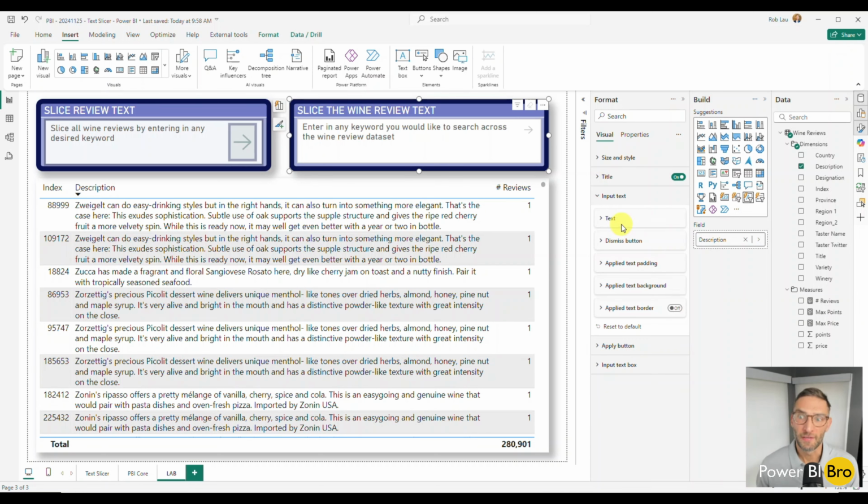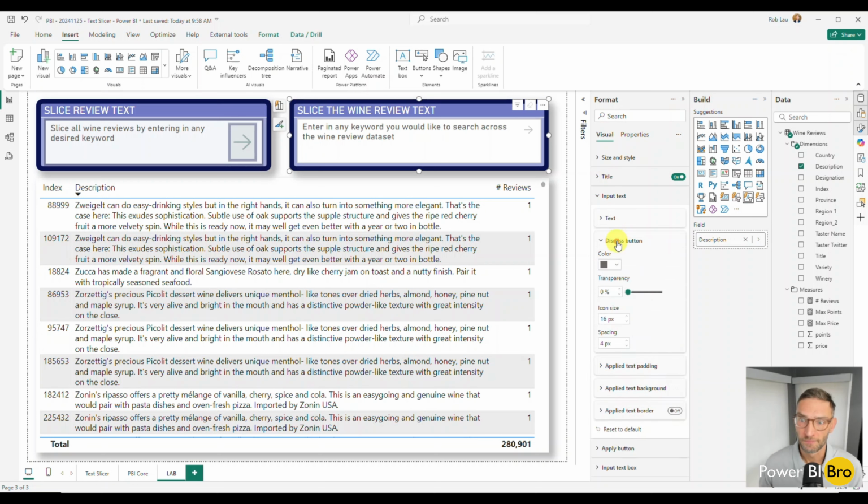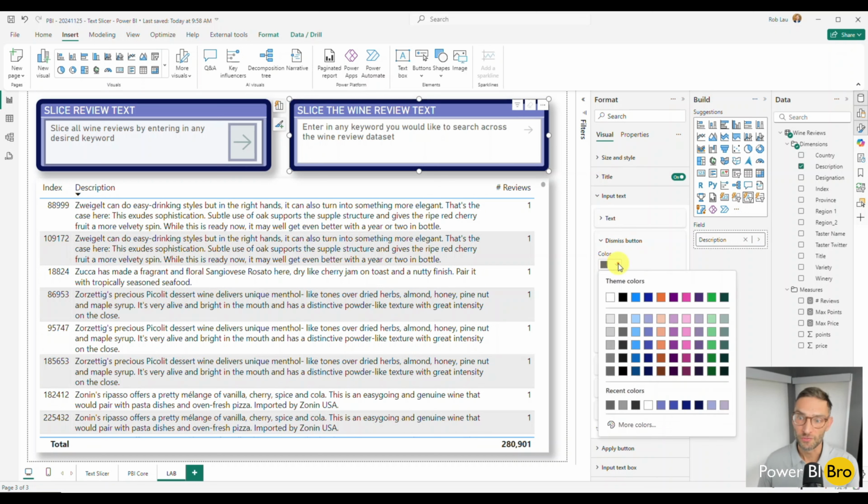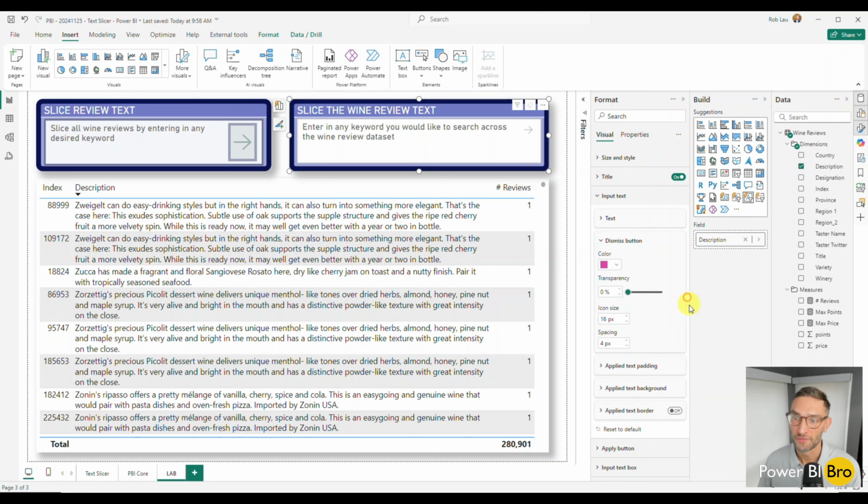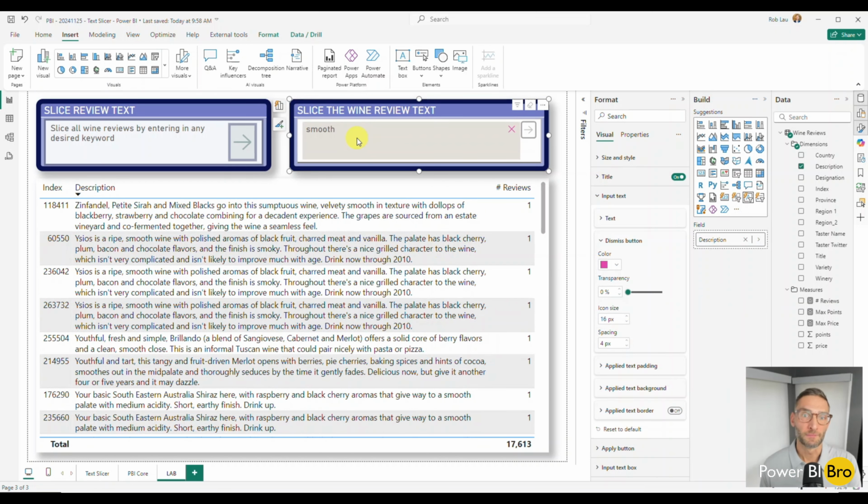So then let's move on to the next thing, the dismiss button. It's kind of an interesting order because you'd think you'd format the apply button first, but it's actually the dismiss that they put here. So if you start to change this, you won't actually see anything at first. So you need to say, what is the dismiss button? So we'll type something in. The dismiss button is this X right here.